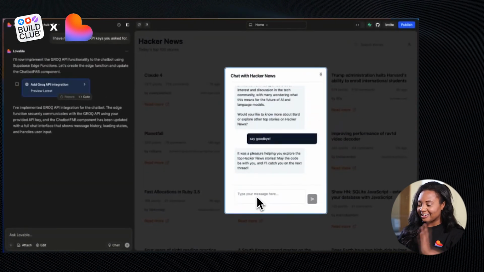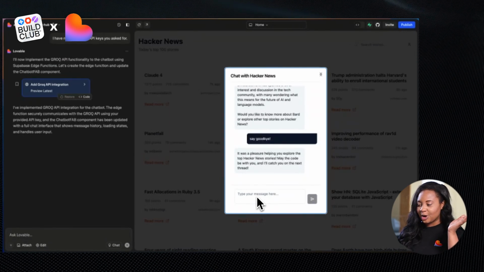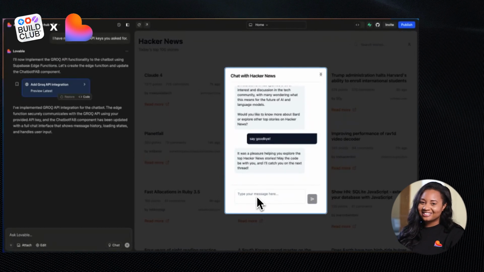Say goodbye, Grok. It was a pleasure helping you explore the top Hacker News stories. May the code be with you. This was really cool.